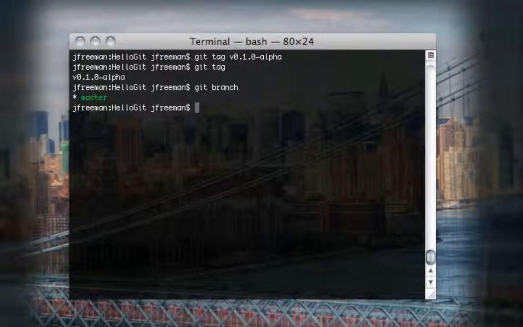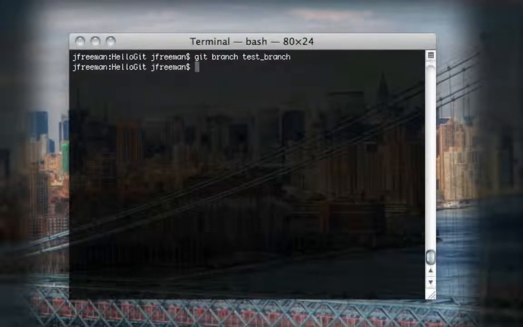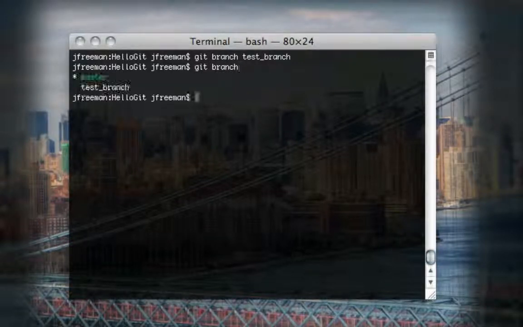If you remember back from the other video when we did a push back to GitHub, we told it push to origin master. And that's basically saying push it to the trunk of this project. So let's clear this and do a git branch, and we're going to do a test branch. So now git branch should show us two branches, and you see that we're still in master.